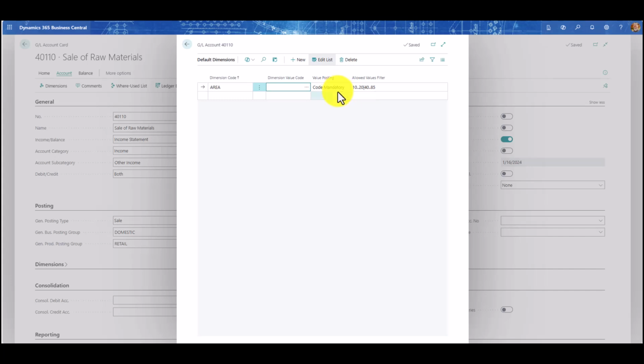So in other words, whenever I post something to account 40110, it will look at the area code and it will accept whatever area code is there as long as it's filled in and it meets this criteria. So you see how that's kind of the flip from what we saw on the vendor card. So the vendor card, we're pulling that into a transaction, and then what it's doing is it's facilitating our data entry in that purchase invoice, kind of gives us some boundaries to work in, create those codes or assign those codes, and then post the document.